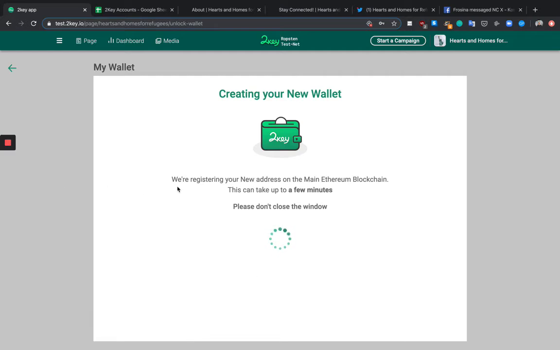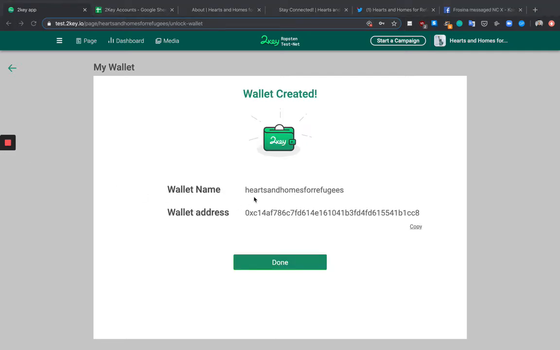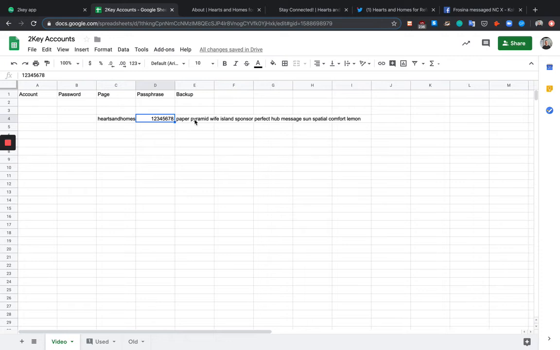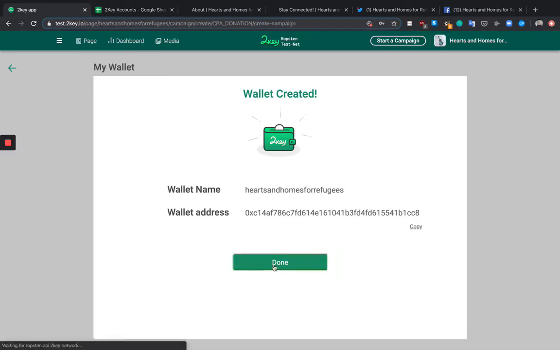So we are registering this. This is your wallet. It needs to write this to the main Ethereum blockchain, so it takes a moment. Okay, so this is our wallet name that we wrote down. This is our public address. So this is if you need to put money in it, this is where you would send it to. And this is the public one that you can send out to people. So it's no big deal if that is shared.